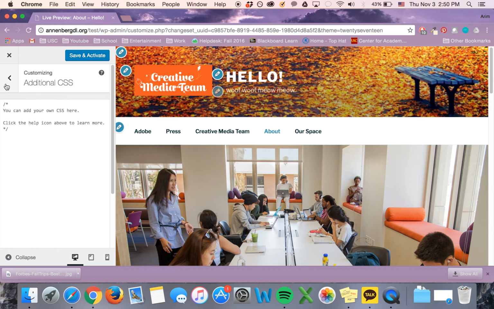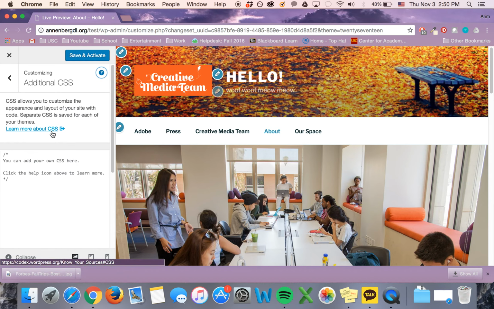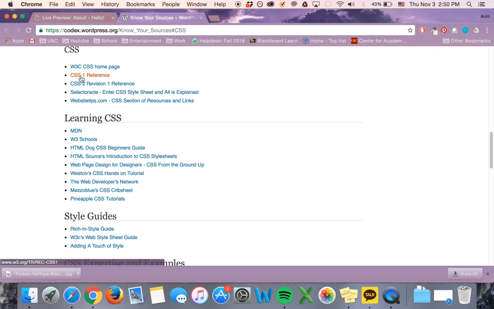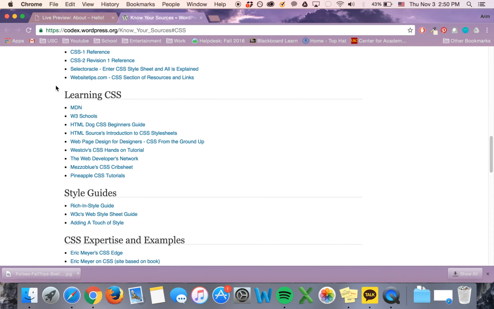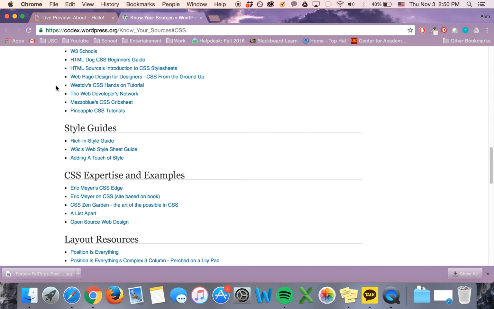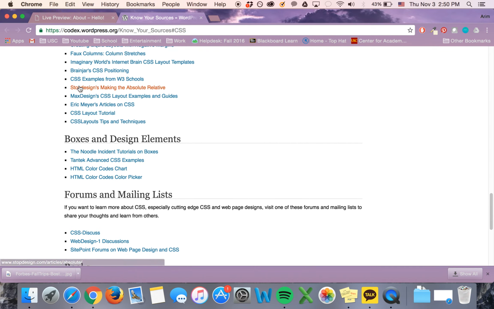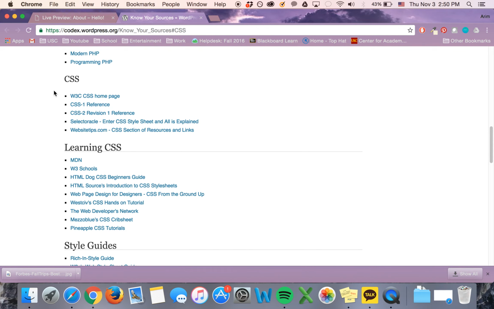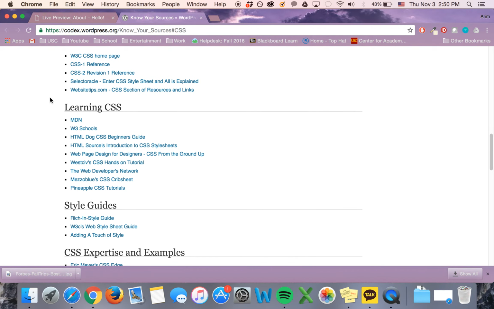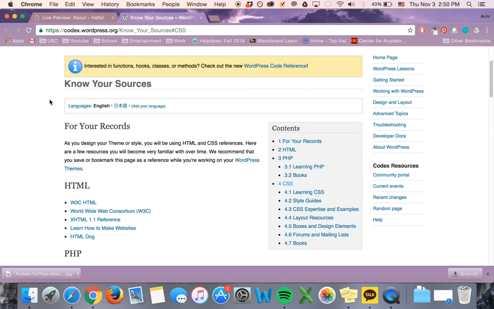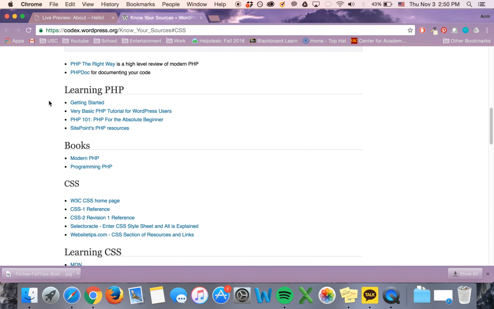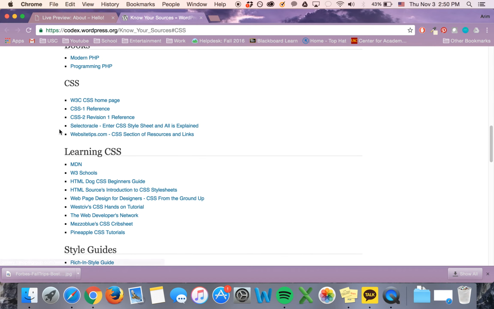What if you click the... Do you see a help? A way to get help on this? Customize the appearance and layout of site with code. Separate CSS is saved for each of your themes. Can't hurt. I believe it would go under style guides. I could be wrong. But okay. Just gonna click around.